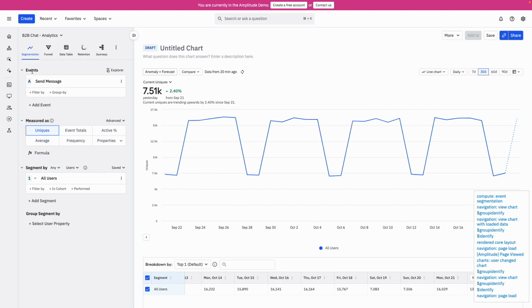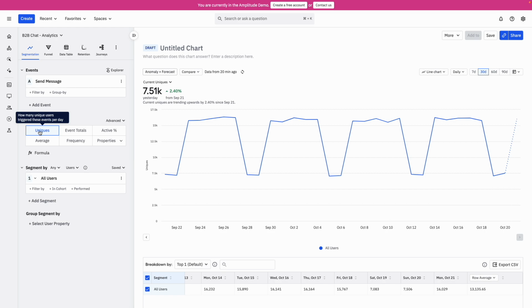Notice that underneath the event section, here it says measured as, and the uniques option is selected. This means that the chart on the right measures the number of unique users that have triggered the send message event, which in this case is exactly what we want.